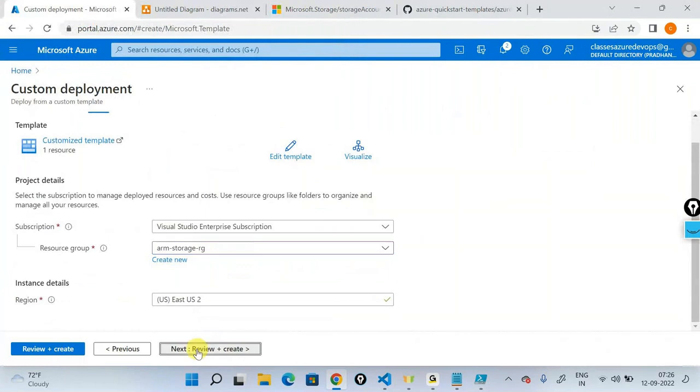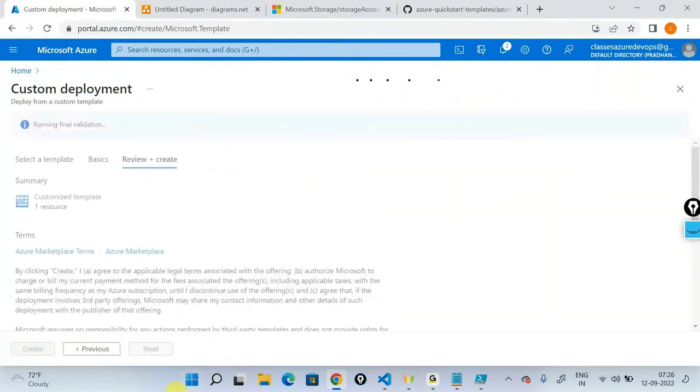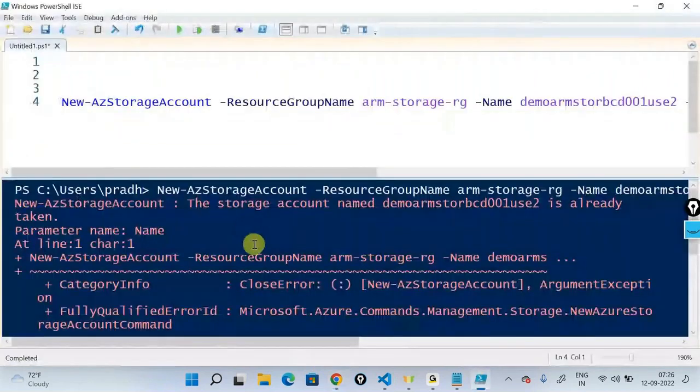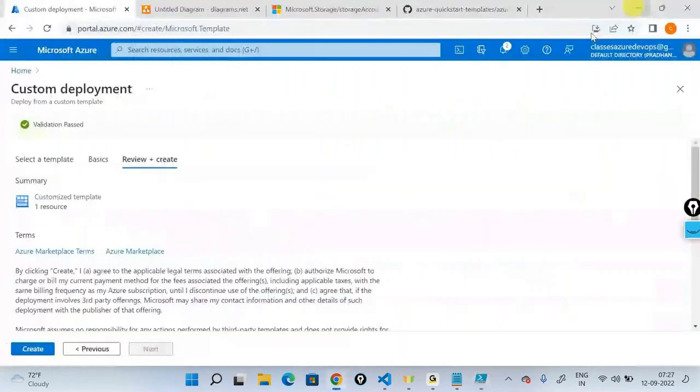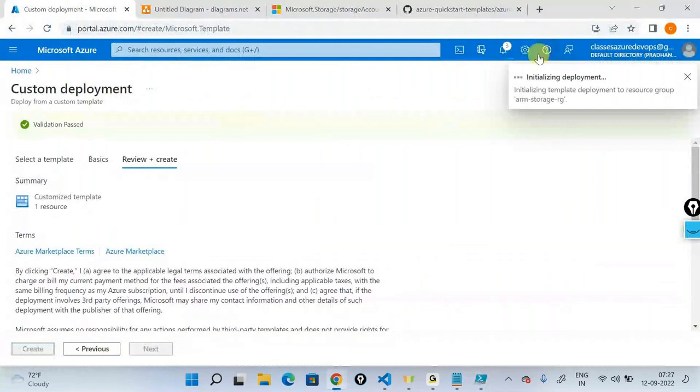I'll say next, review and create. What do you think should happen now? Should I get the same error like the one that I'm getting here, because the storage account name is already there? Hopefully, so let's go ahead and do that. I'll say create this out and check what's going to happen right now.